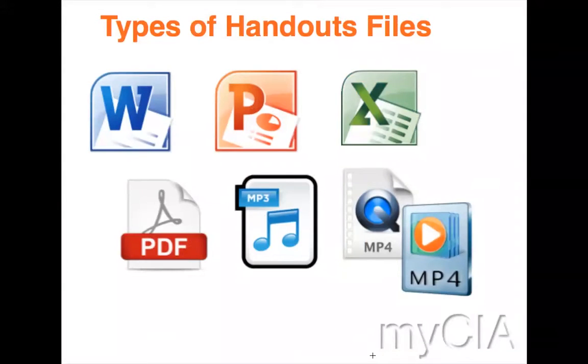In this tutorial, we will discuss how to add handouts. Before we start, let's decide what handouts are as they relate to our courses. Handouts are the files that students download from MyCIA in order to complete the assignments or activities in your course.